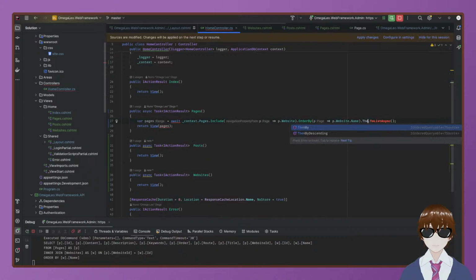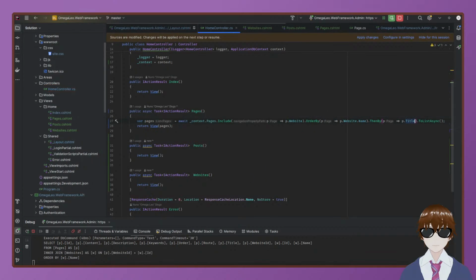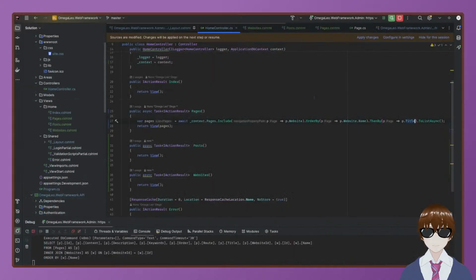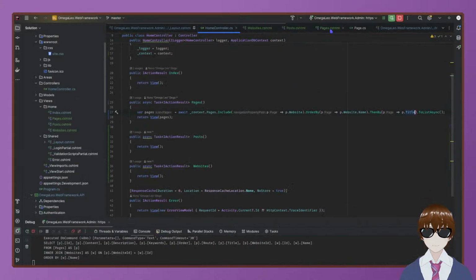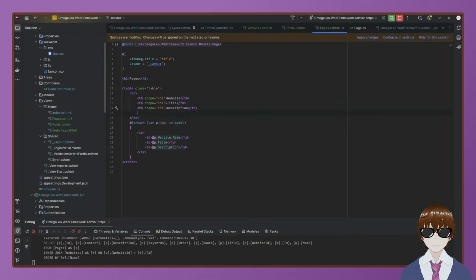I think I can then by p.title. So first order by website name, then by the title of the page. Okay, that basically does the same thing as it should, but thinking of the future. Okay, now what else do I want? I want to have basically a fourth column. So here, this will basically be like this.